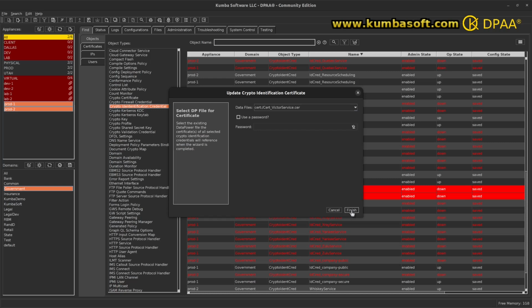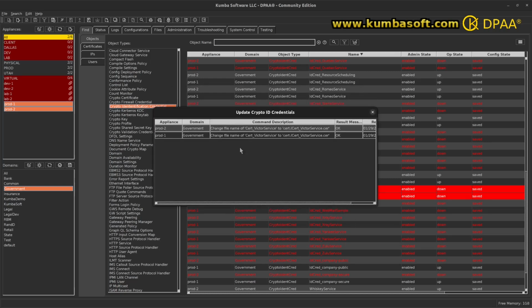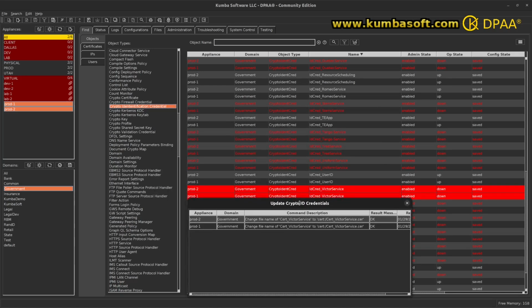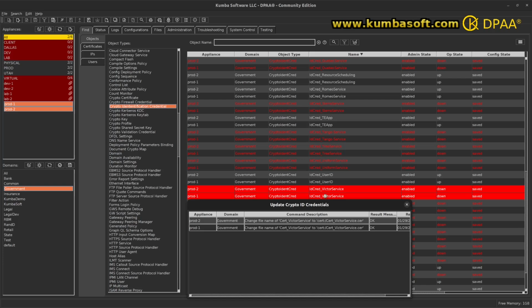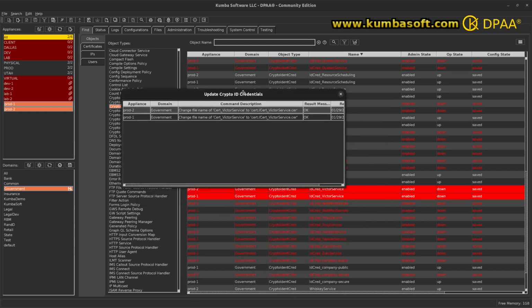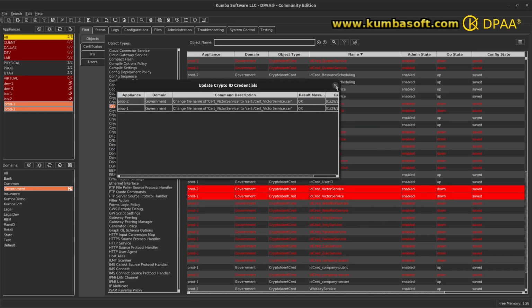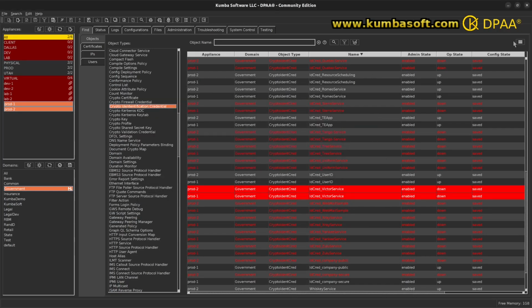So I'm ready to go. I've selected the certificate. I've selected Finish. It updated and changed the name of the certificate associated. So there's a certificate object associated with a crypto identification credential, and it updated the file name referenced by that certificate to the onboard file name that I have. So now I want to go update the key.